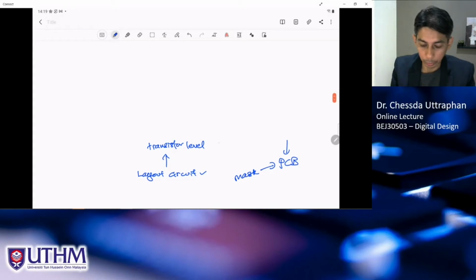And we also will not be looking at this level in our course. This will be covered in another course, which is called the VLSI course, very large scale integrated circuit.